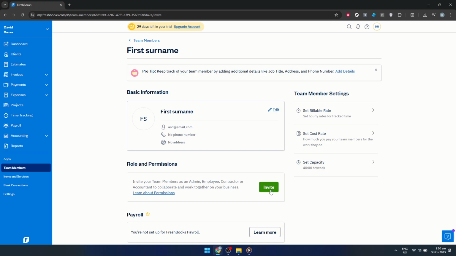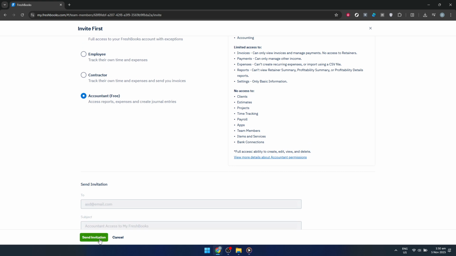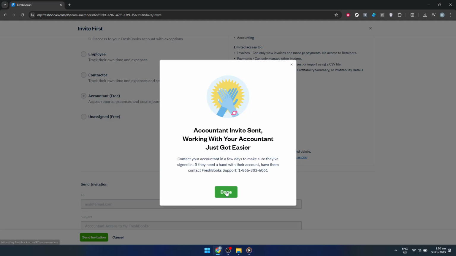This action will immediately send an invitation email to the email address you provided earlier. Your task is almost done. Now, your accountant will receive an email invitation. It's worth noting that this email might take a few minutes to arrive, so if it doesn't show up right away, don't worry. When your accountant receives this email, they'll just need to accept the invitation. Upon accepting, they'll have access to your account, complete with the specific permissions you've assigned.